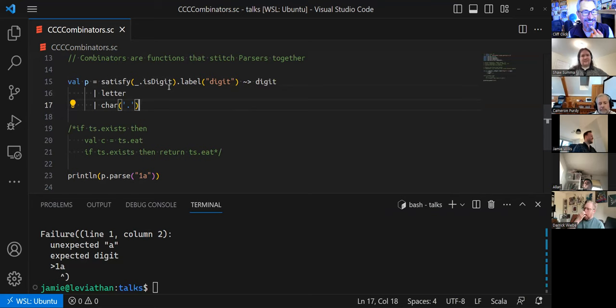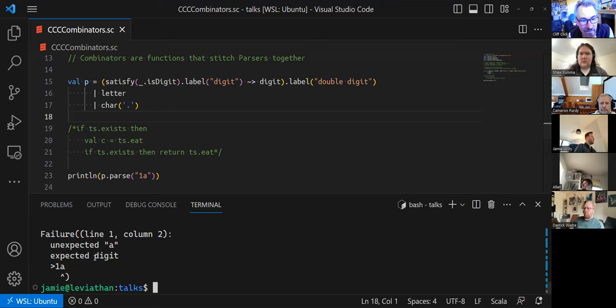No, that's fine. So magically, can you do something like put the satisfy digit thing in parentheses and then label the whole works and say like double digit? Make a function call subroutine out of the find two digits. Yes, so I definitely can. And we find that it hasn't appeared when we run this.